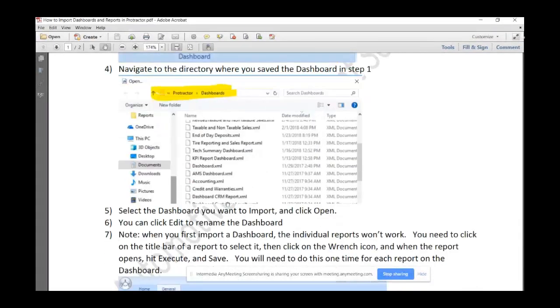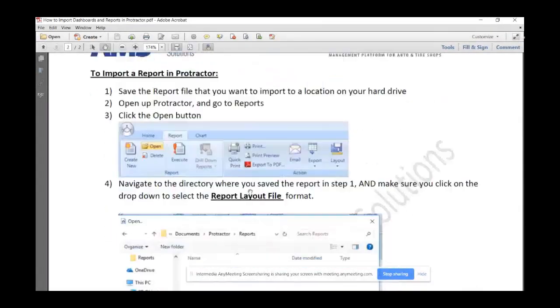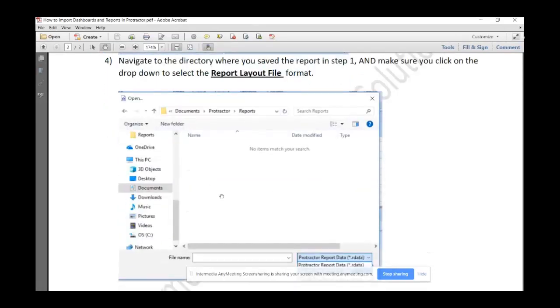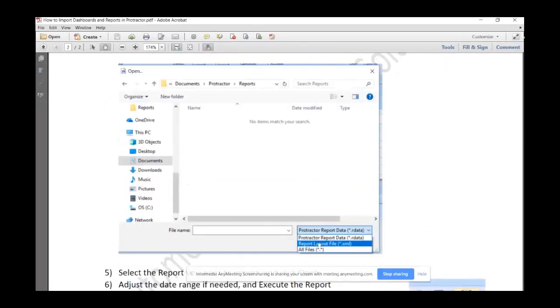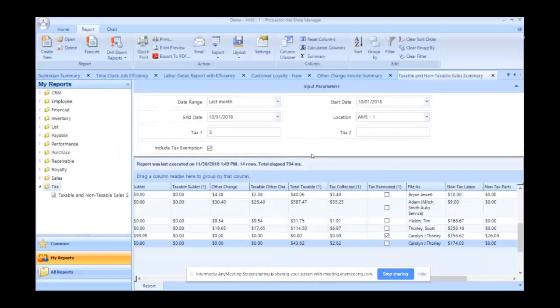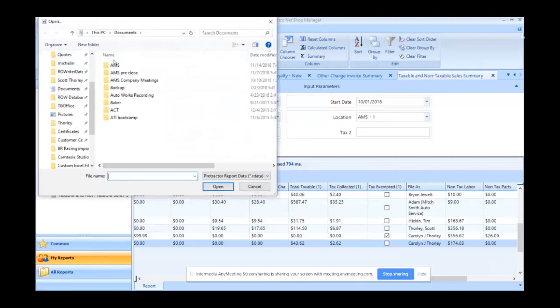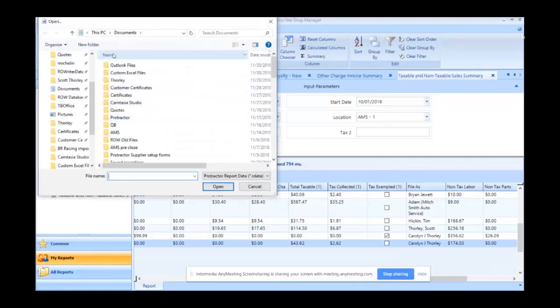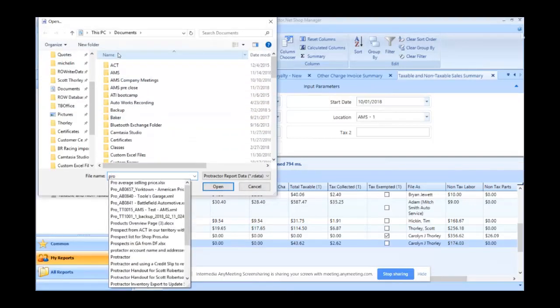But for reports, it's a little trickier. When you go into reports, you don't try to import it through the layout. You actually have to click the open button. Once you click open, you have to click this drop down to say report layout file, and then it'll show the reports. So I'll show you that in Protractor. If I wanted to import a report from the user group, first I would grab it from the user group, download it to my computer. I'd come in here, I'd say open, and I have a folder for Protractor reports.